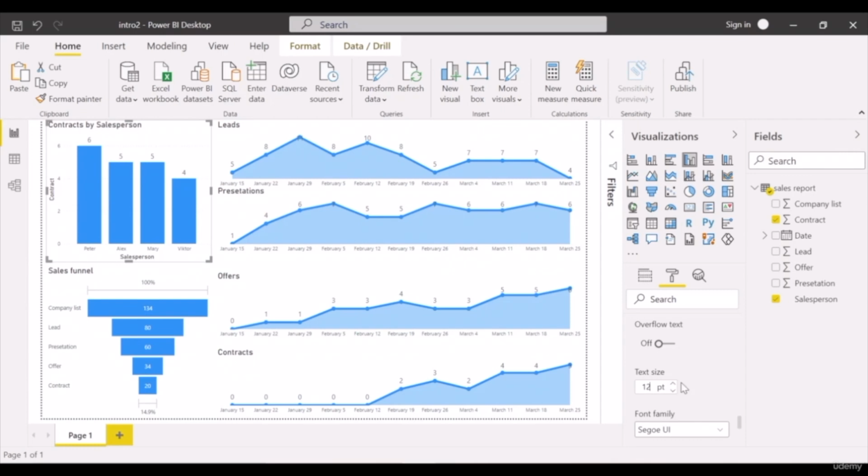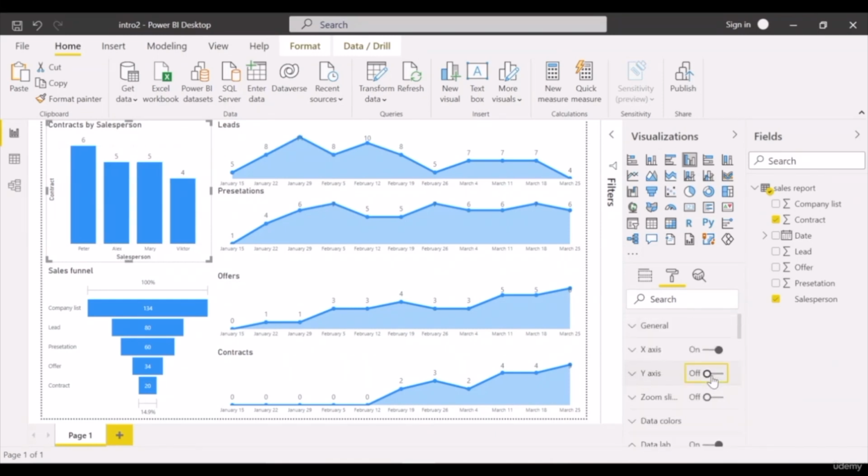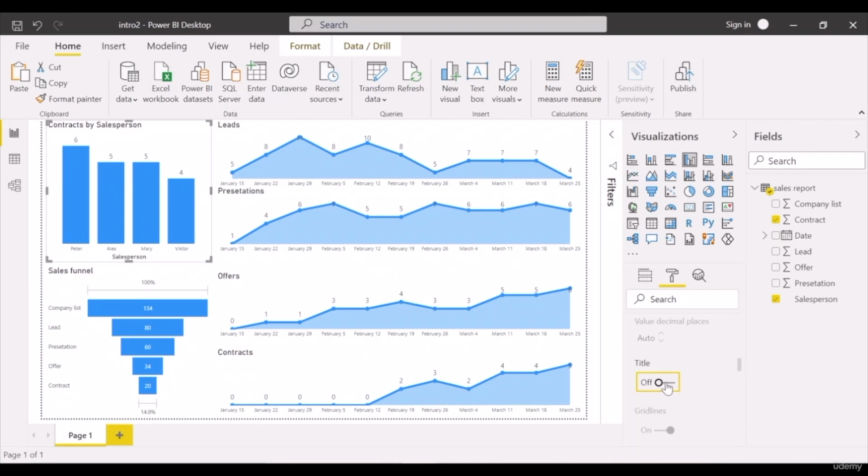And now it's better to hide the Y axis because we shouldn't duplicate data in our chart. And hide its title too, because as you remember, it didn't become hidden automatically. Increase the font size on axis X to 12.